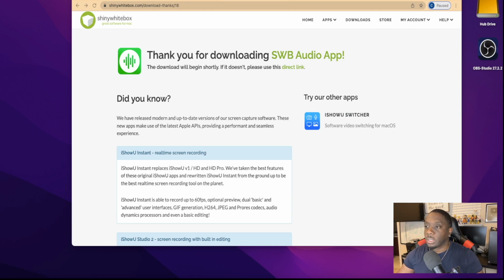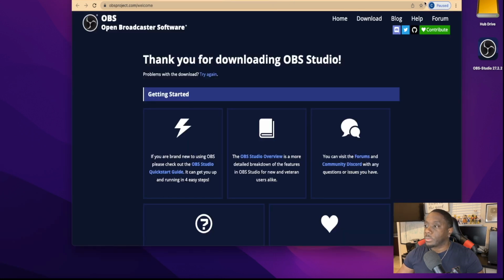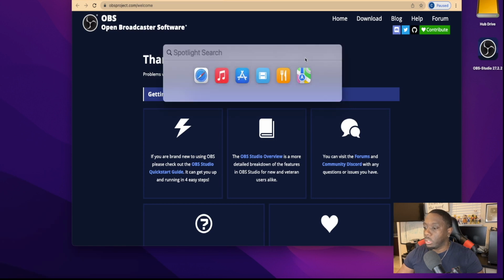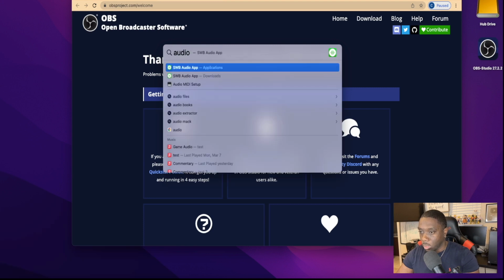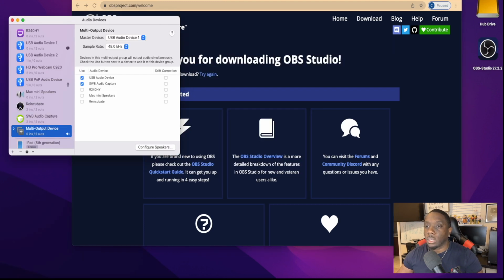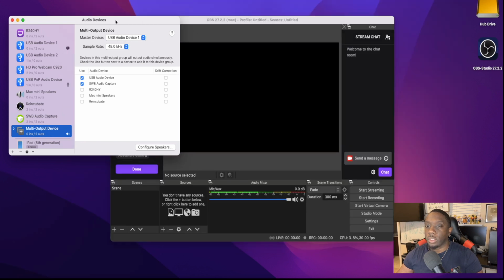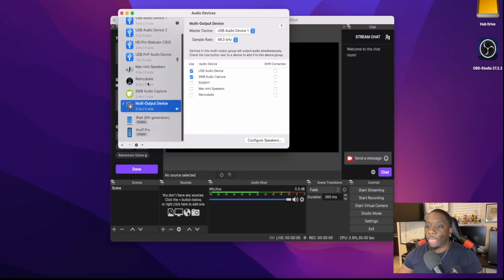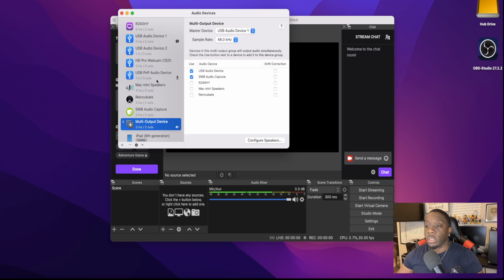So the next step you want to do is you want to go here. You want to type in audio MIDI setup. And now at this point, you can close out this screen. So this is how you want to do this. You want to set up your SWB audio capture with your output.